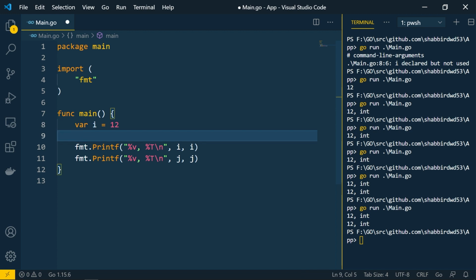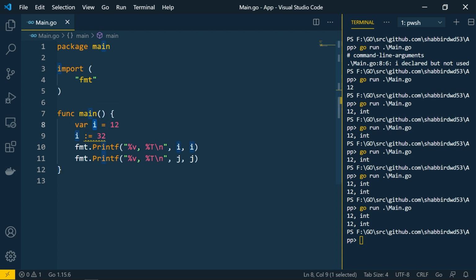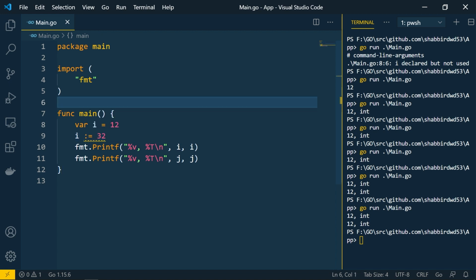Now if you go ahead and redeclare the same variable over here, suppose you are doing i := 32, then you can see that it will throw an exception like "no new variables on left side of :=". That means we have already created variable i over here, so it won't allow us to create the new i variable, because := will create a new variable. If you remove this colon, it will assign the new value 32 to this i variable. So you have to keep in mind that you cannot redeclare the same variable name within the same execution block.